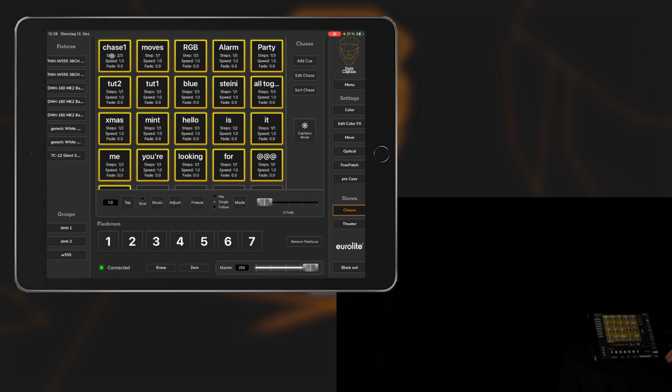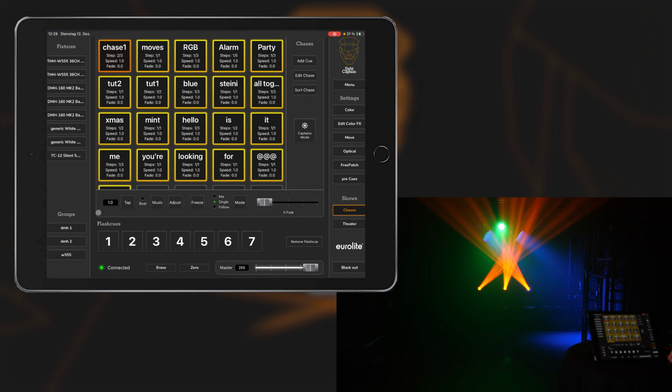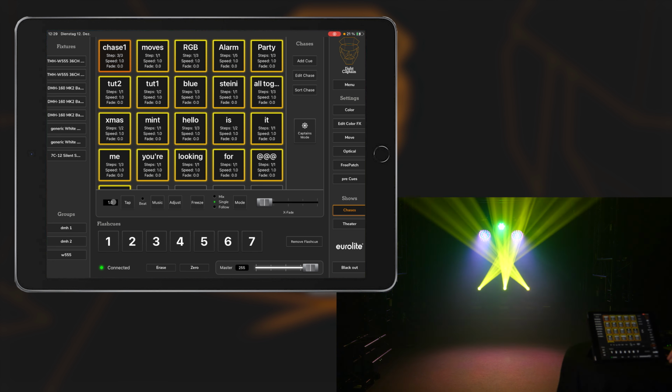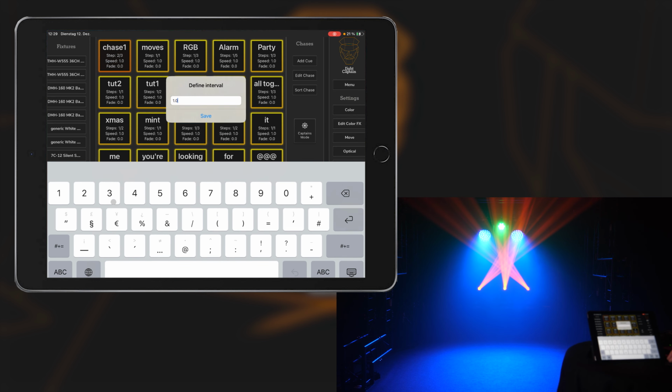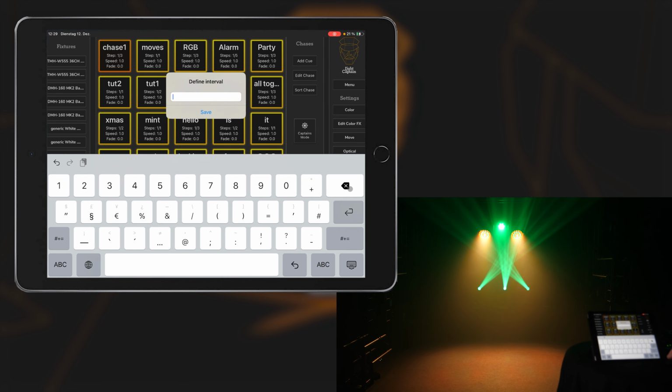At the bottom of this view are the settings with which the chases run. The number on the far left indicates the speed at which the chase runs. You can enter an interval in seconds by clicking in this field.